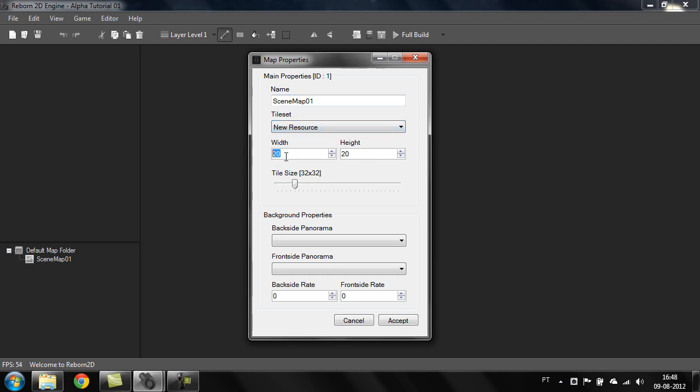In here you can change the width and the height of the map, okay? And here is one of the cool features of this engine, which is the tile size. In the Reborn, you are not attached to one particular tile size. You can choose between 16 and 128. This is very useful, okay? Also, in here you have the background properties. You can select back side and front side panoramas, also the rate, okay? This is very useful to create some parallax effects.